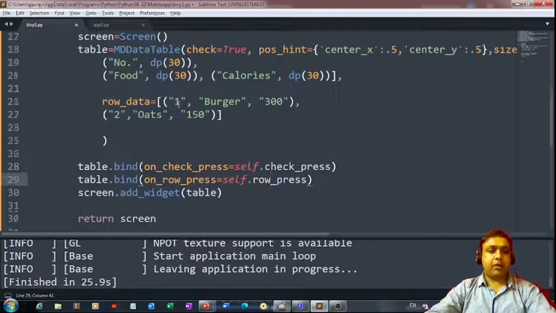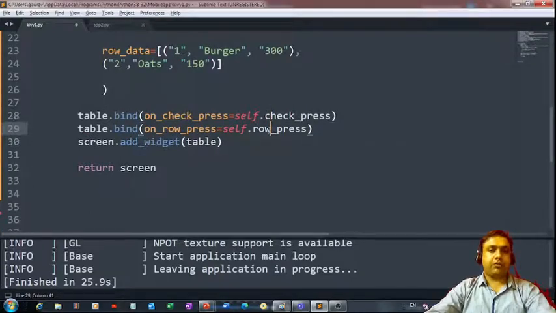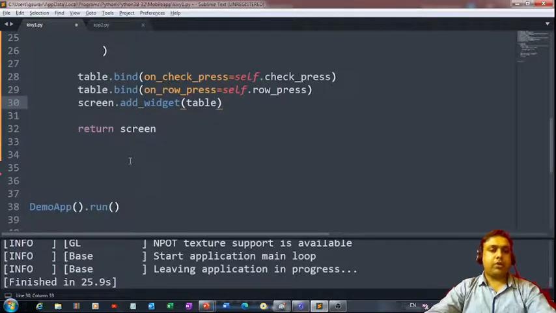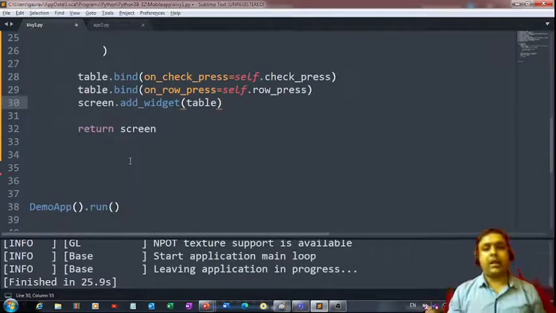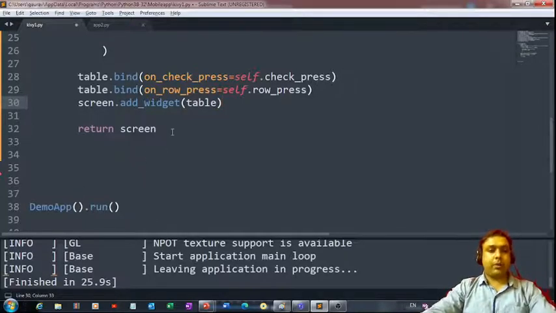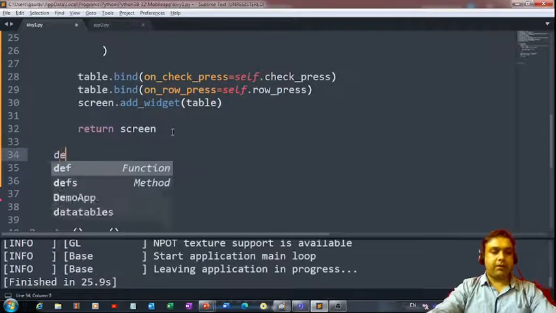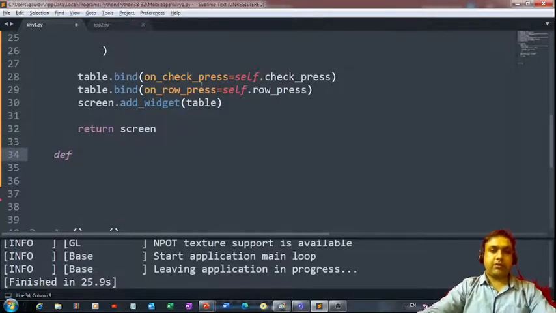Right, now we have to define the code for these functions. What should exactly happen? If the user clicks on any of the checkboxes, I would like the data present in the row in which that checkbox is there to be visible to us in this console panel. So how can we do that? We can come down and define this function check press over here like this.